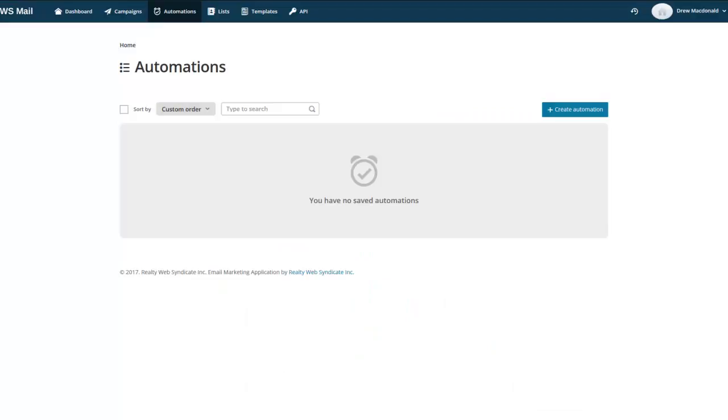RWS Mail includes automation and autoresponder features that allow you to automatically or conditionally send email campaigns to your list or individuals in response to several types of events, including list subscription, list unsubscription, the subscriber's birthday, or other custom criteria. You can also configure the application to automatically follow up an email when it is opened or clicked by the recipient.